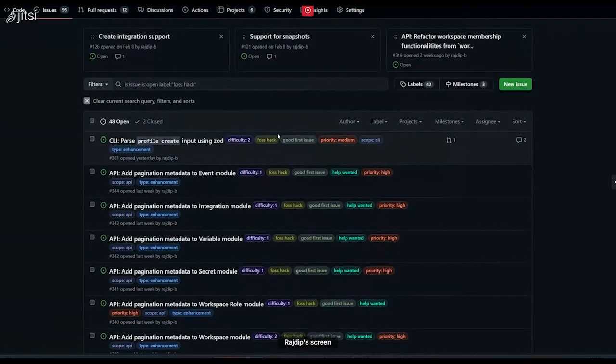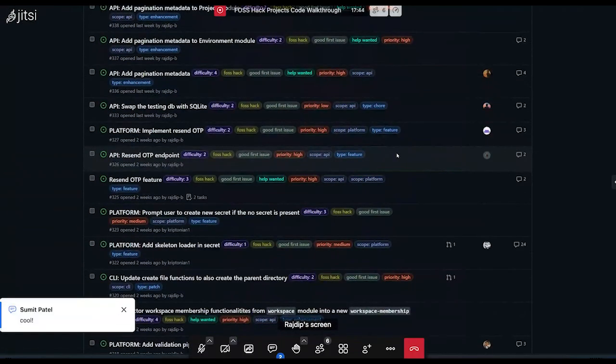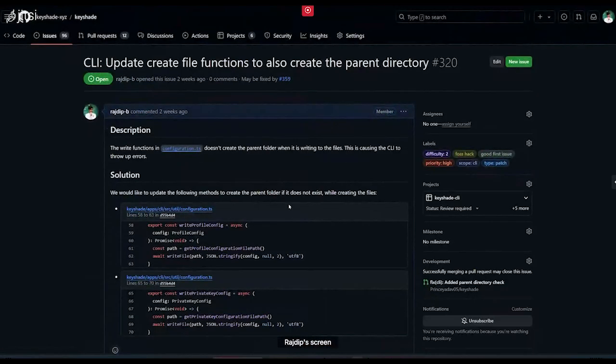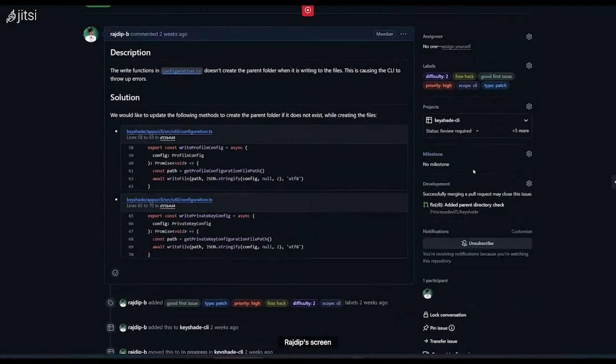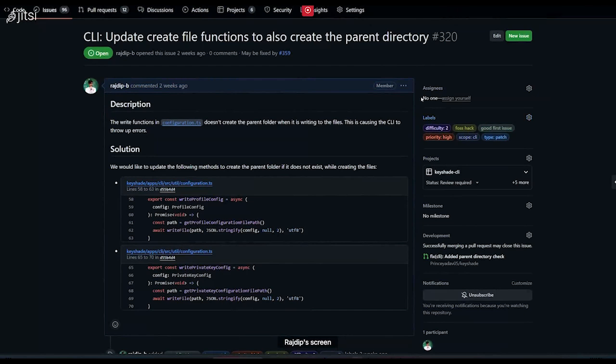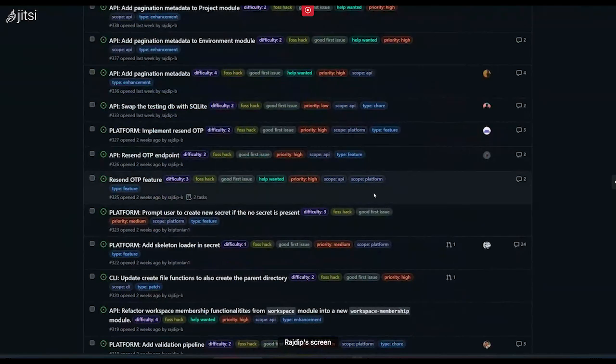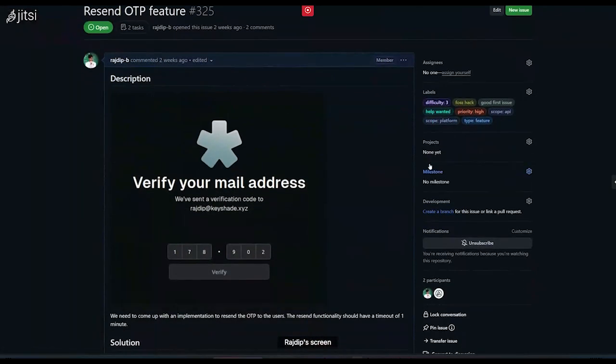If you want to attempt any issue that you think you might be able to come up with a solution for, you'll just need to go into the issue and check whether anyone is assigned or not. If no one is assigned and no PR is linked to it, you can proceed. This one has a PR, sorry, let's say this one: no one assigned and no PRs linked to it.